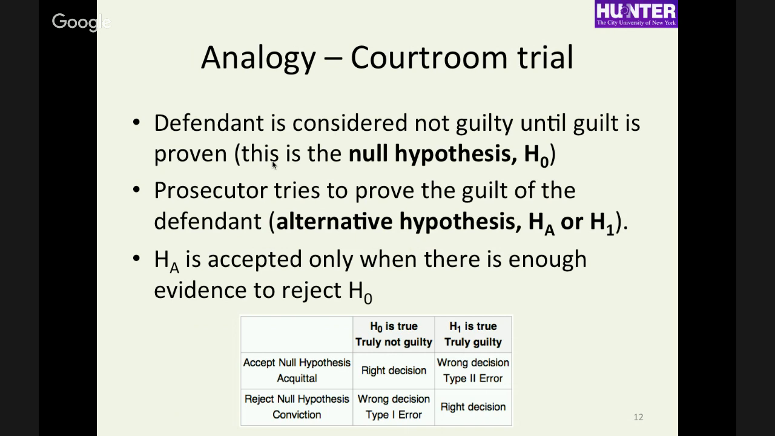And this little table summarizes for you the types of errors that can occur in the hypothesis testing framework. So if your null hypothesis is true, the defendant didn't do it, then if you acquit by accepting the null hypothesis, that's the right decision. If you make a mistake, you reject the null hypothesis and convict the defendant, that's a type 1 error. And that's the type of error that we're going to be controlling with the p-value.